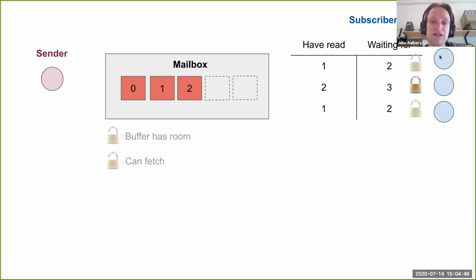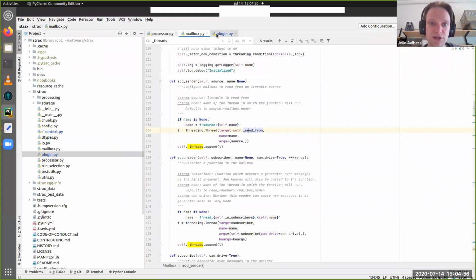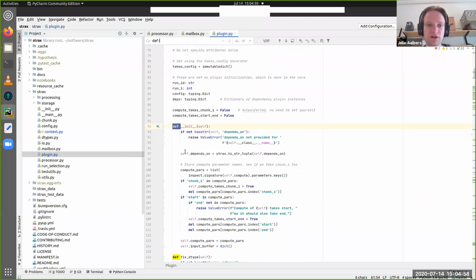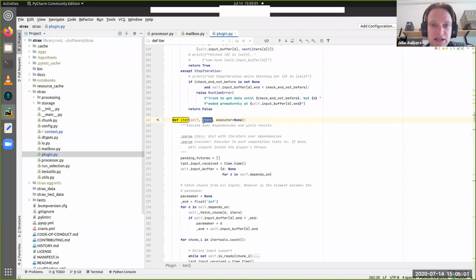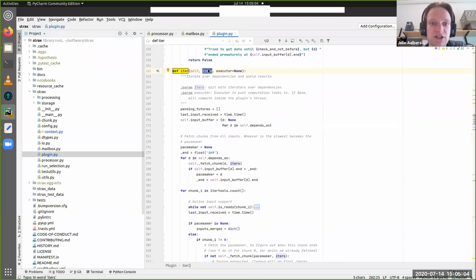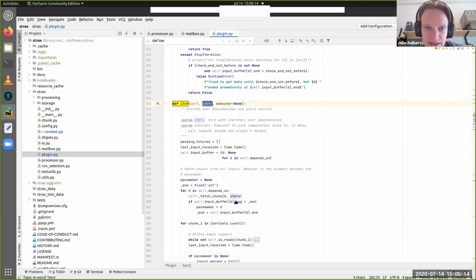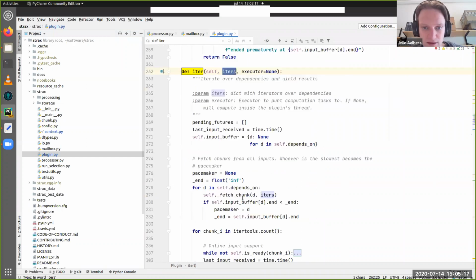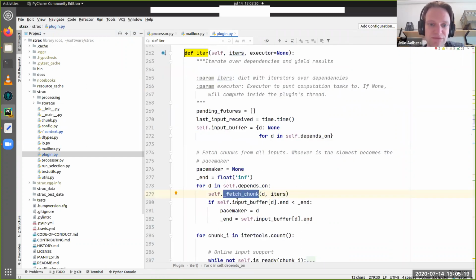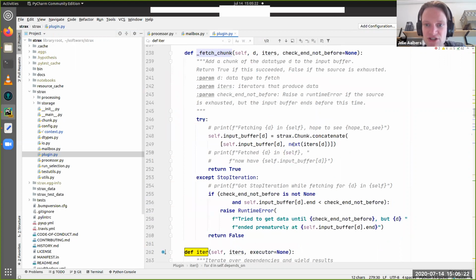The subscribers could be either, again, a plugin, but now it's one of the arguments of iter, right? So if you look at the plugin, this is code we looked at before. The iter method here has this iters dictionary as an argument. So somehow it's getting a dictionary of iterators over dependencies. So what happens when you call next on one of these iterators? It doesn't happen immediately. We zoom in a little bit. Okay, so there's fetch chunk that we talked about earlier. And inside fetch chunk, there's actually a call to next on the iterators.